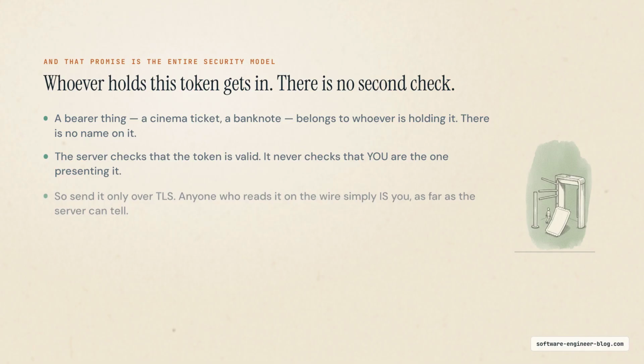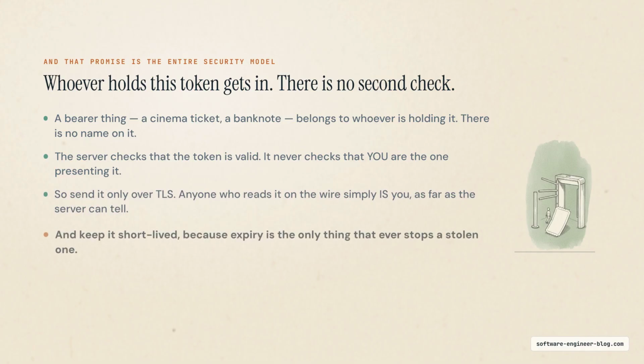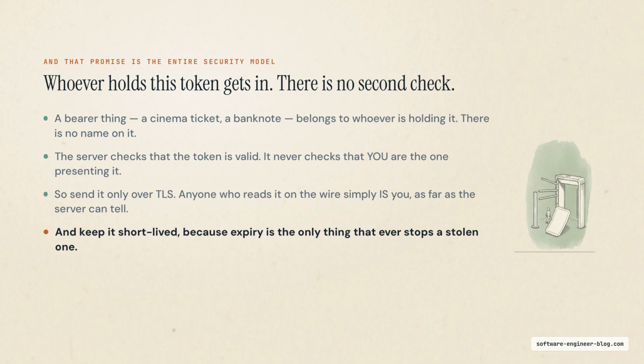Send them only over TLS because anyone who reads one on the wire simply is you, as far as the server can tell. Keep them short-lived because expiry is the only thing that eventually stops a stolen one. And never put one where it gets logged.